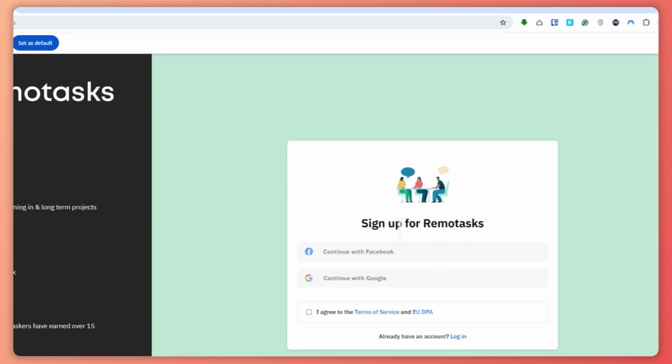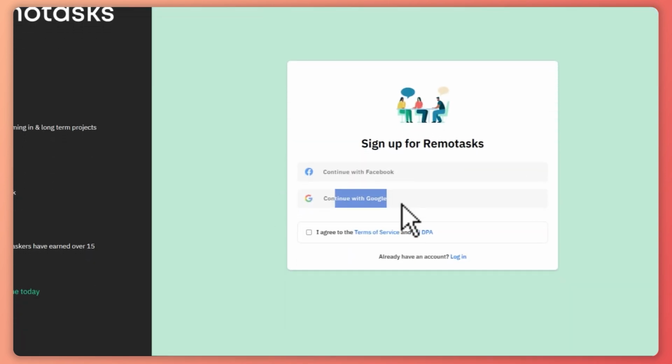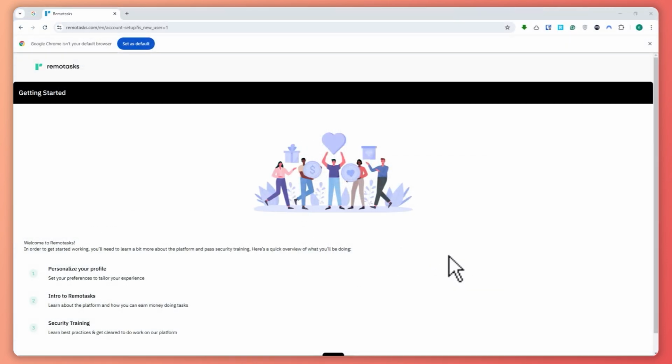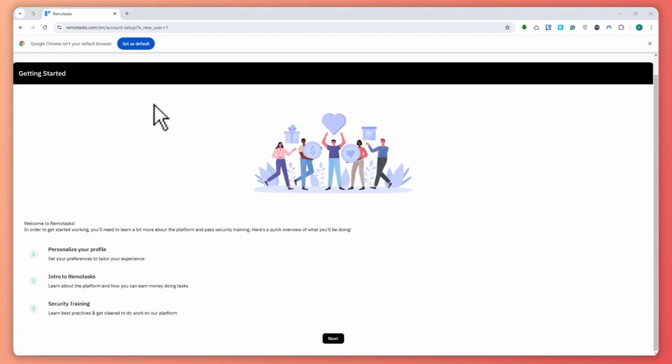And then from here, you can continue with Facebook or Google depending on your preference. You want to make sure that you tick this box first. And then we'll just go with Google for this example. Once you have successfully signed up using your Google account or Facebook, you'll be prompted here.